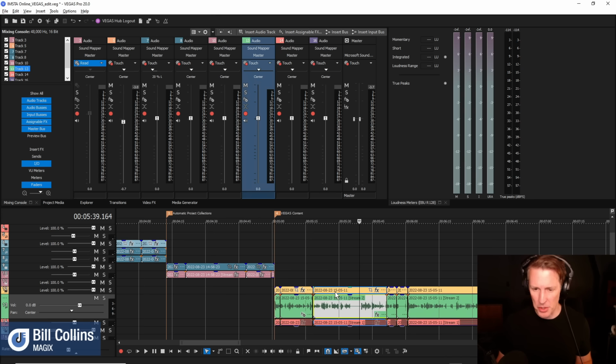So another thing I'd like to show you is how Vegas can round trip with SoundForge. If you're not familiar with SoundForge, I'm going to be creating a video for SoundForge as well for IMSTA Online. But SoundForge, it's an audio editor.